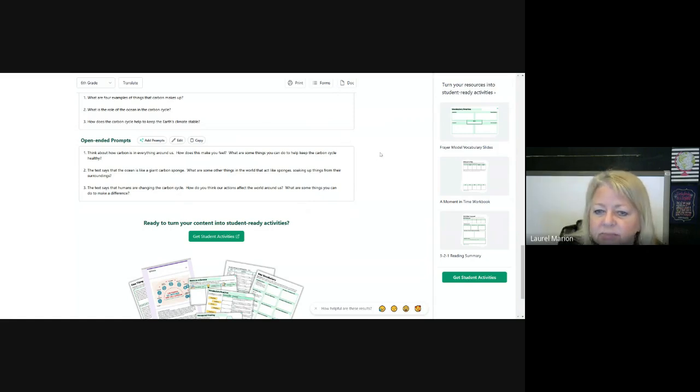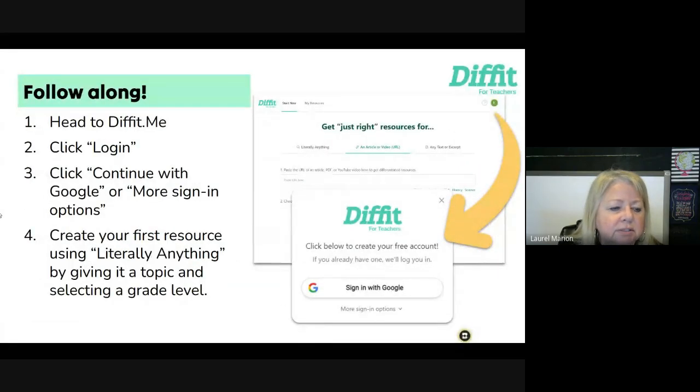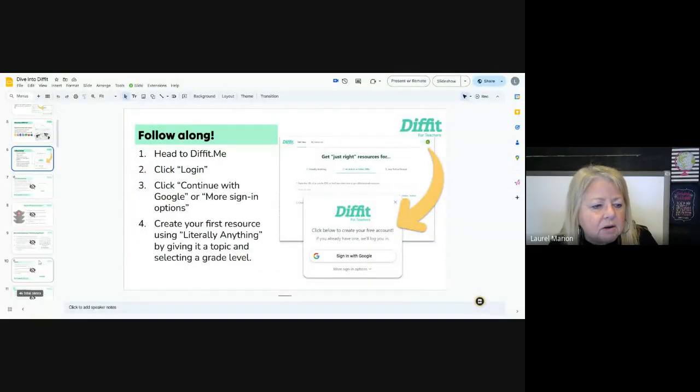So that's the customization, and they're all very similar. So I'm going to flip back here to the slides, and Katie is now going to share with you.